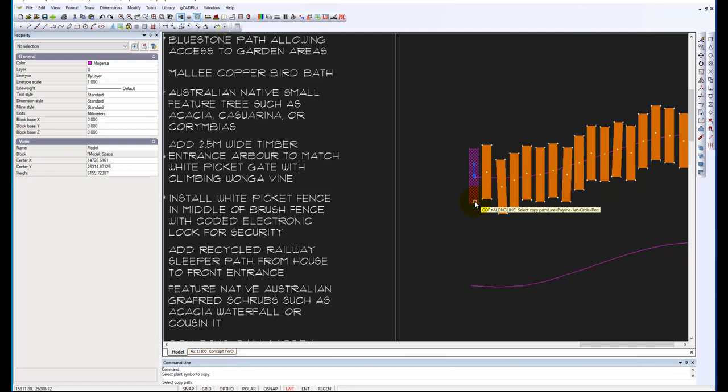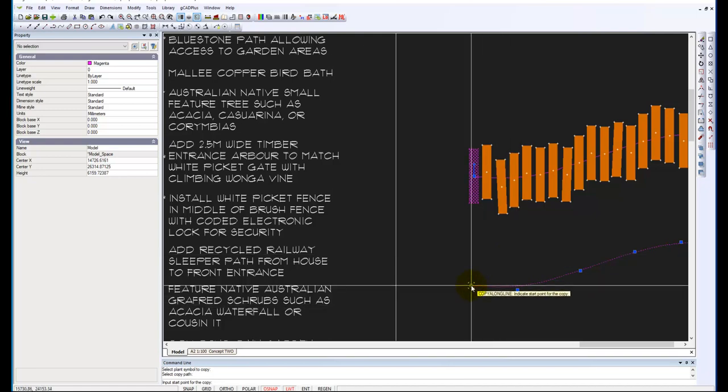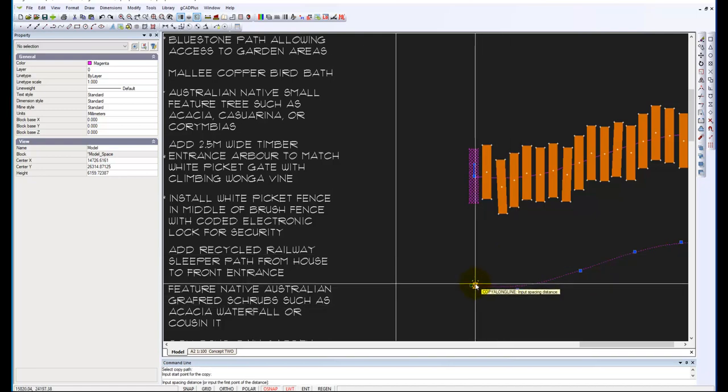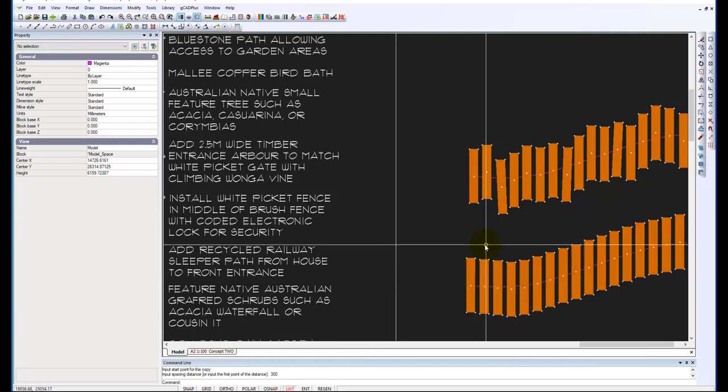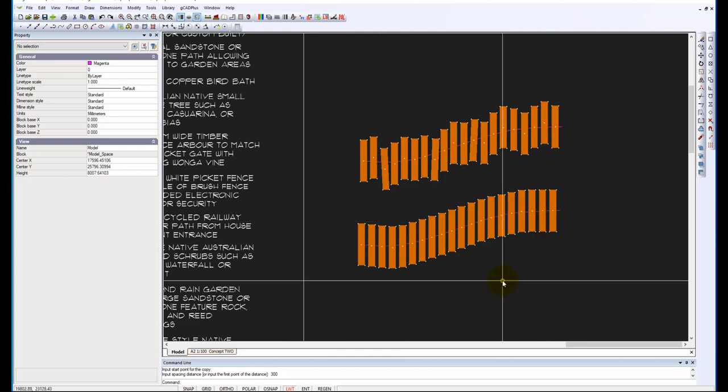So I select the block, and the prompt then says select the copy path. So this magenta line will be the start point. We're going to start at the beginning of that line, and the input spacing, and I've just tried this, 300 millimeters is reasonable, and in goes the complete set of hardwood markers.